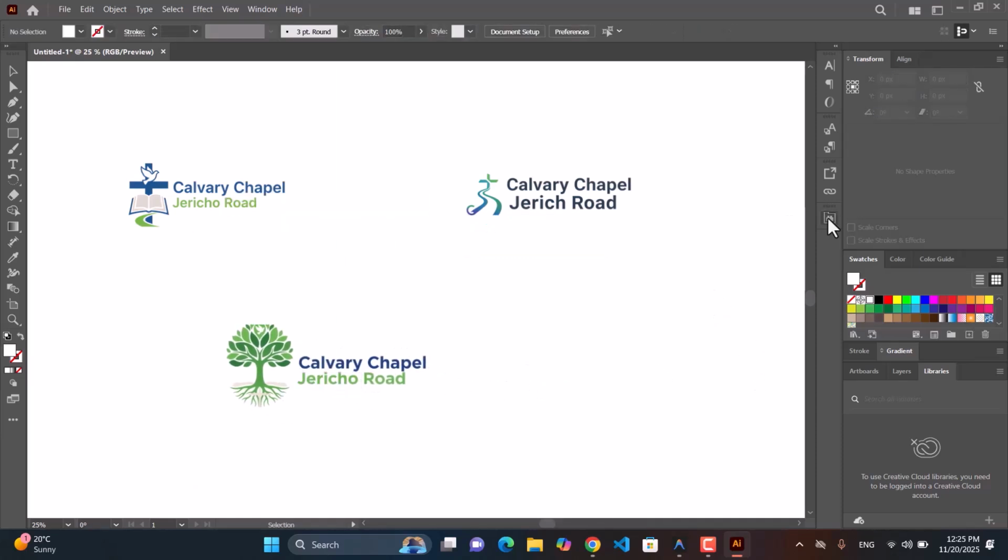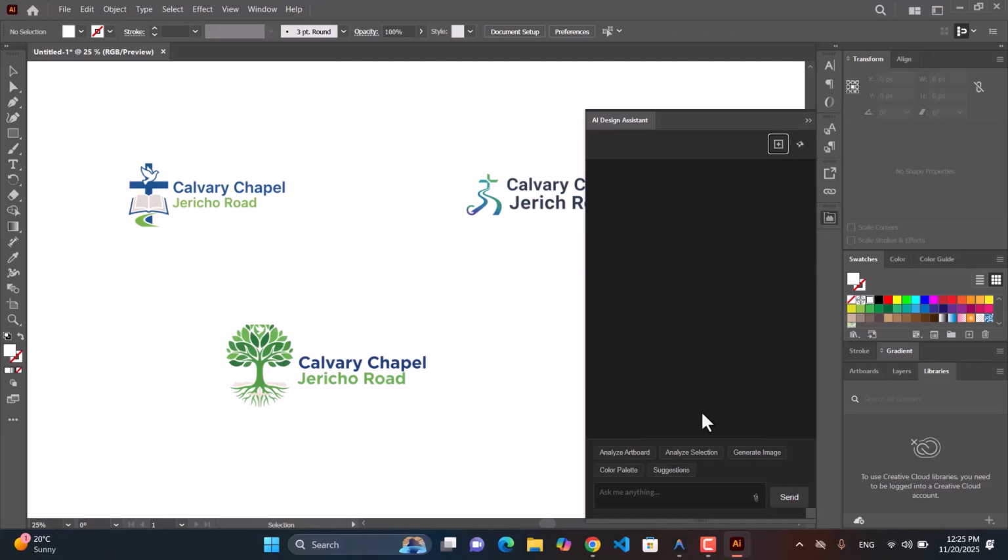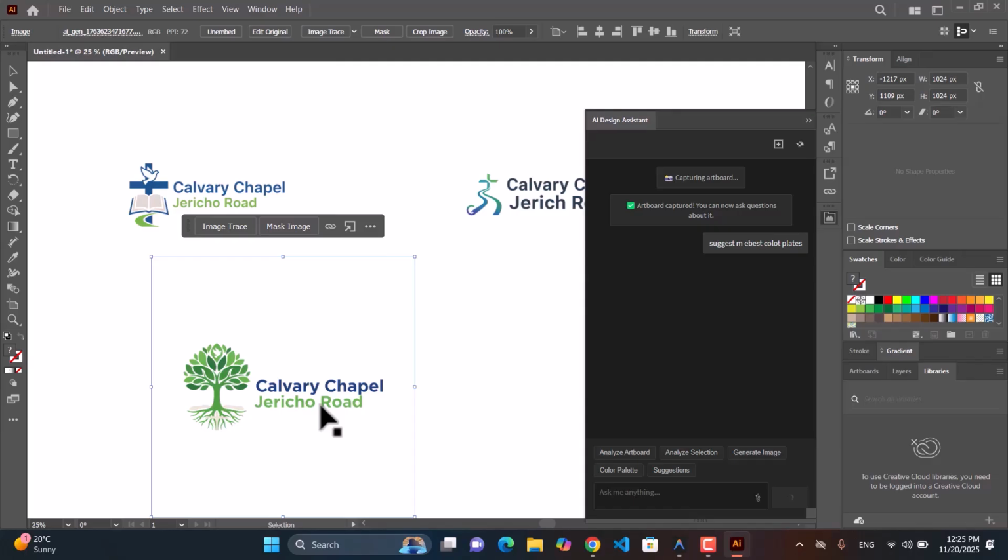Now let me show you another thing. You can also analyze artboard or color palettes. Let me click this. It will capture artboard. Now you can ask question about this. Suggest me best color palettes. Again, it will take some time. My internet connection is a little bit slow, so that's why. If you are on great connection, there's no problem.